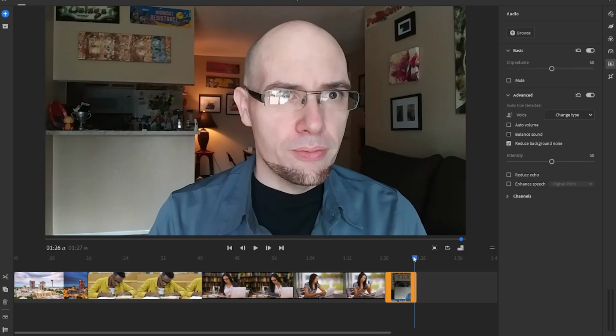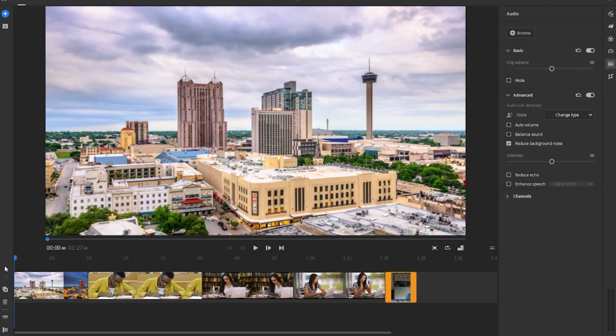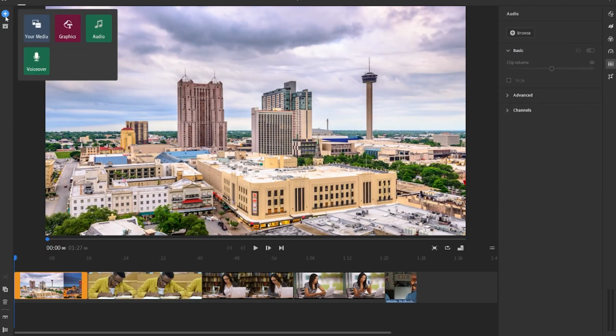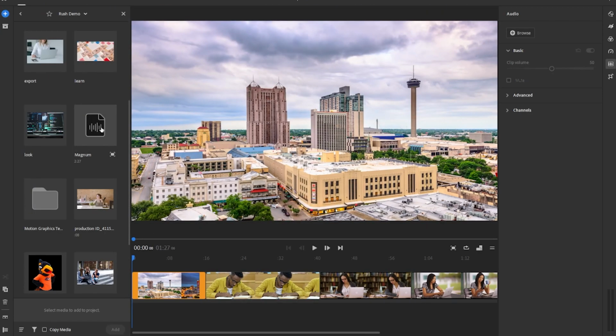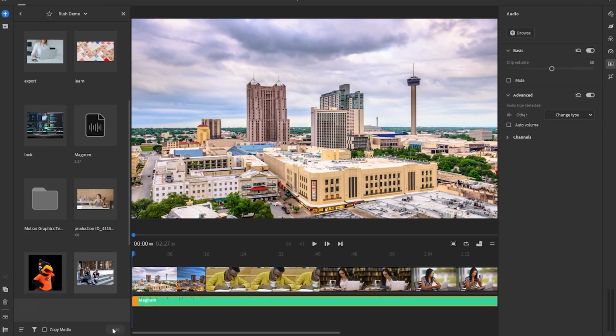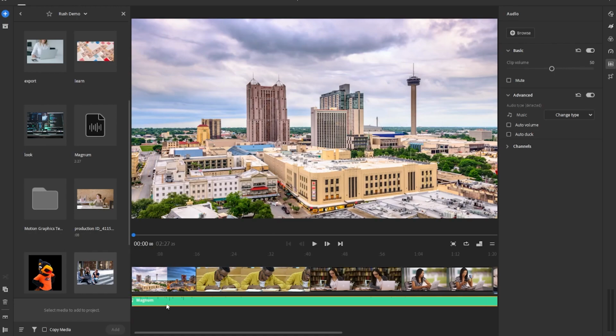Now let's add some background audio. I'm going to scrub my playhead back, and there's a couple of ways we can do this. I'm going to hit this plus up here. And the first way I'm going to show you is I can go to your media and then I can just import a track that I've downloaded. I got this from the YouTube audio library. I can select that track and hit add. It will bring that track right in. So that's one option, but there is another option that a lot of people skip over.